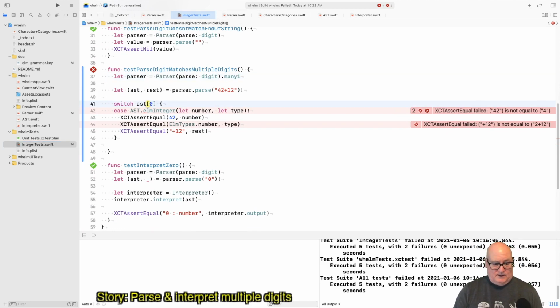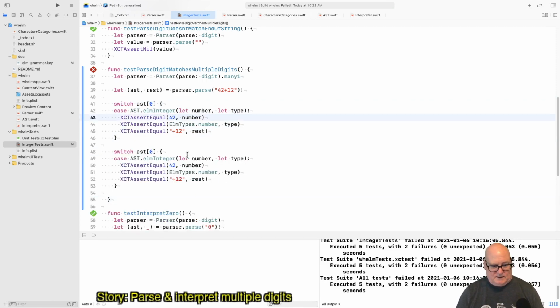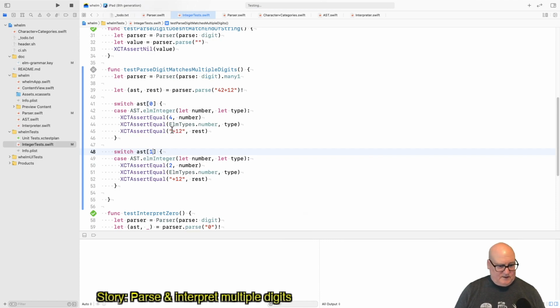AST. Let's switch on AST sub zero. Well, many one gives us the results. Let's do both these. I think this thing comes back with a 4, and then this one should come back with a 2. Um, 42, 0, and 1. Okay, AST sub 0 is... AST is an array. It should come back with 2 elements. All right, I think this will fail. This may pass, but this one definitely won't.